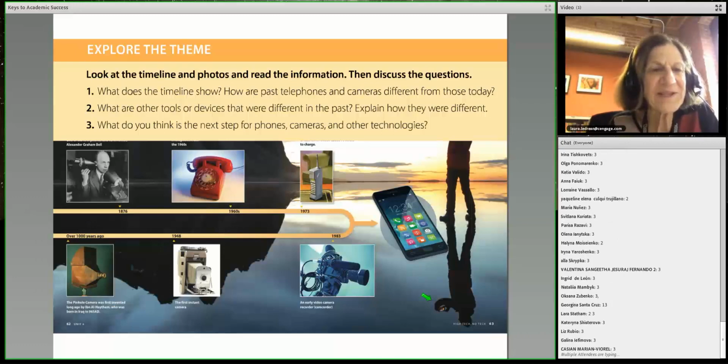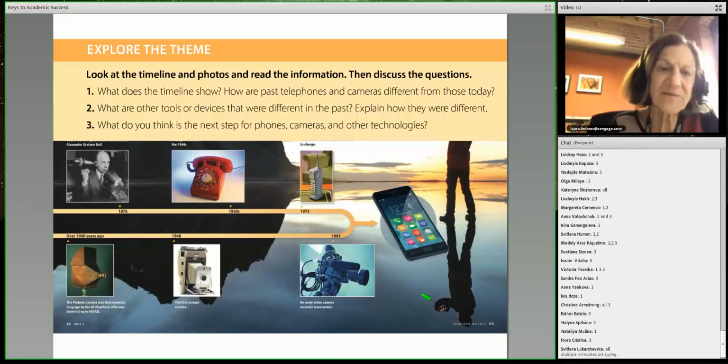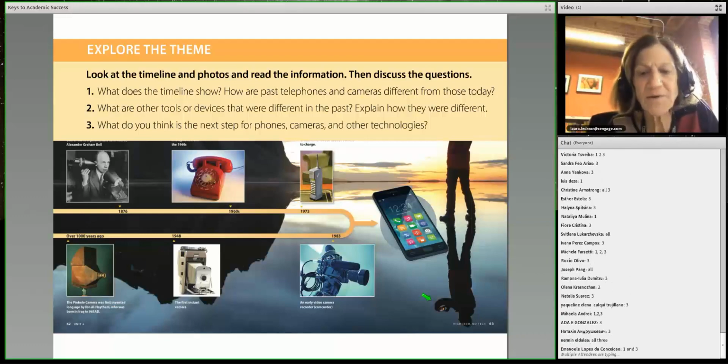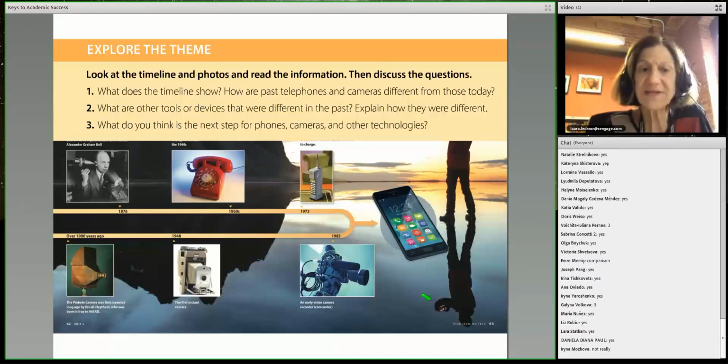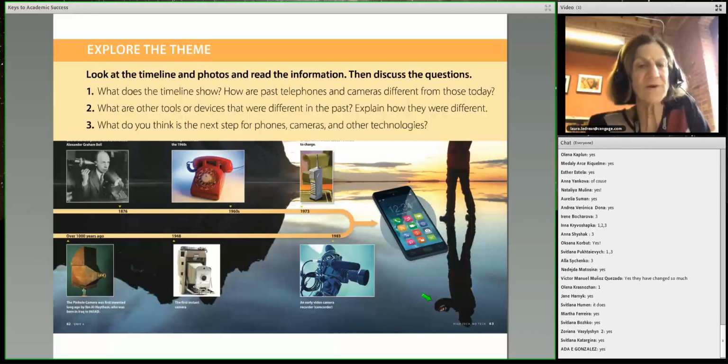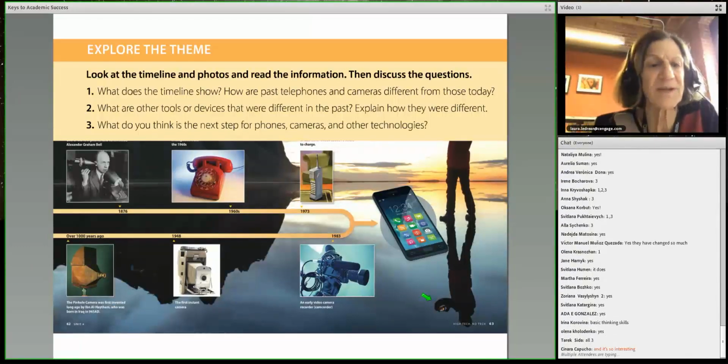Okay. Well, let's look at the first one. What does the timeline show? How are past telephones and cameras different from those today? Does that require critical thinking? I would contend that it does, because comparing past and present makes students evaluate what the conditions were in the past and what they are now. So yes, it does require critical thinking.